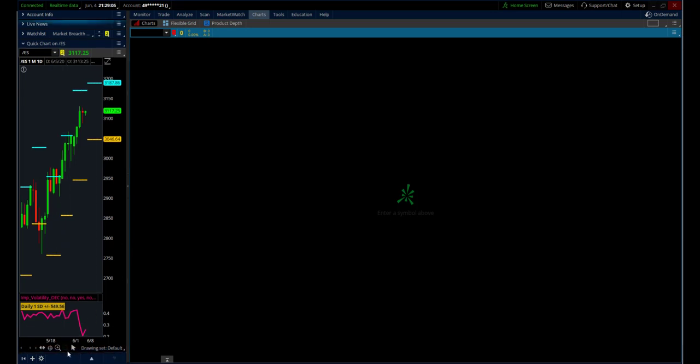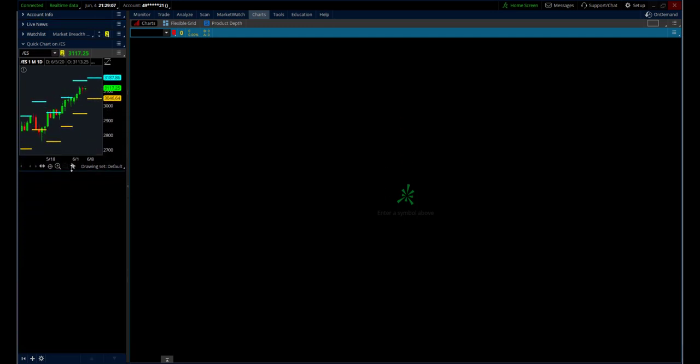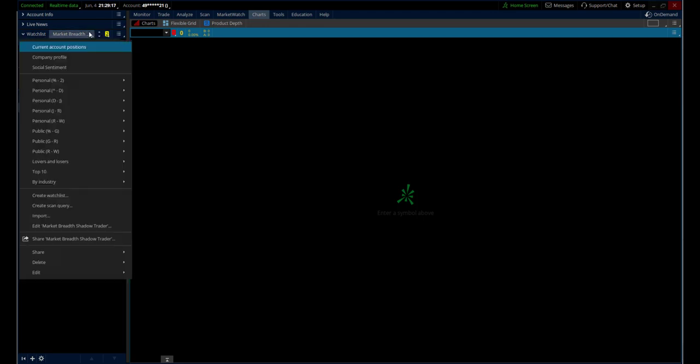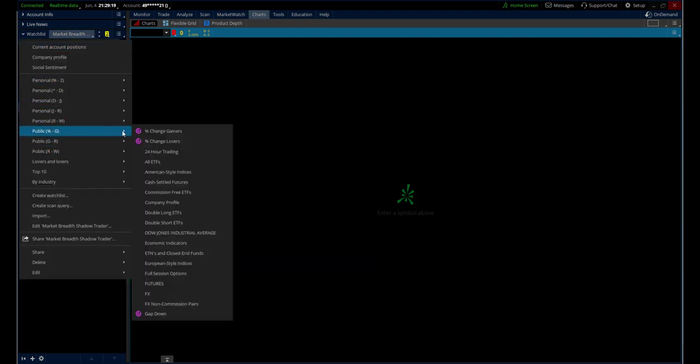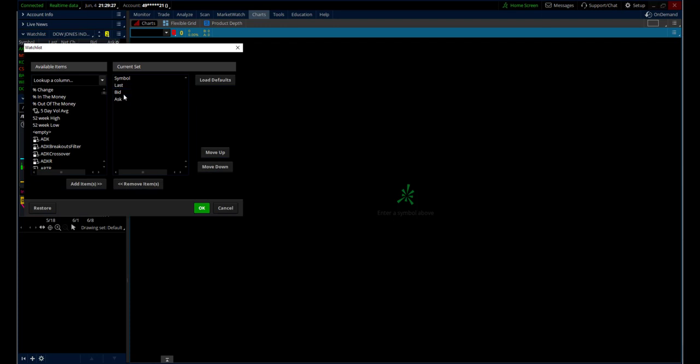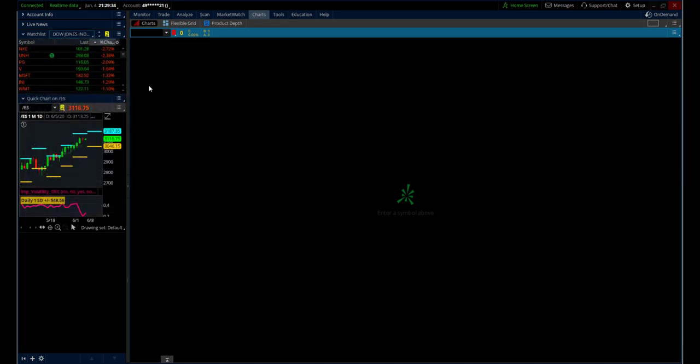So now that we've saved that, let's see how much we can shrink it up and still keep the implied volatility indicator on the bottom. That's about as small as we can get it. That's pretty decent. That's good enough. Want the watch list set to the Dow Jones Industrial Average. We need to immediately open this up and get rid of net change, bid, and ask. We want to add change percent. There we go. Now we've got the Dow Jones and we've got our quick chart.